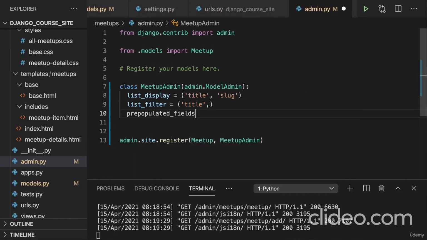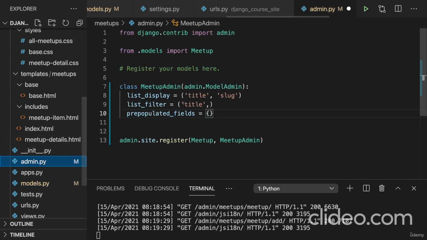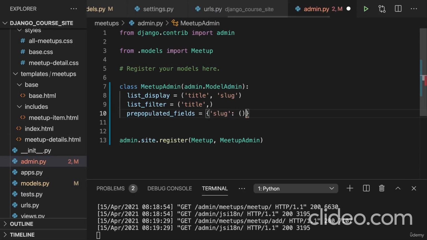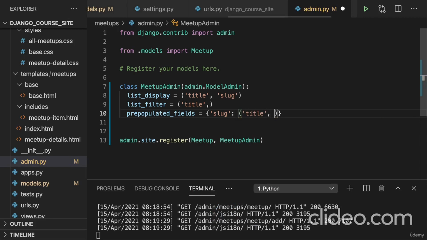We can add a pre-populated fields setting or property to this meetup admin class. And then here, set a dictionary as a value, where we point at the different model fields which we want to pre-populate based on some other value. So if I want to pre-populate the slug field based on the title, I can do this by adding slug as a key here in the dictionary. And as a value, I add a tuple where I list all the fields that will be concatenated and transformed together to build a slug. In my case, just the title field, so just title as a string.